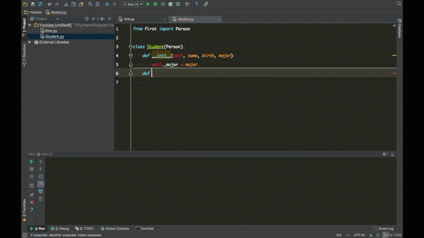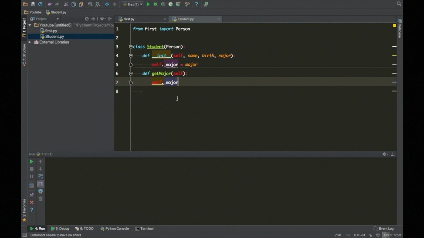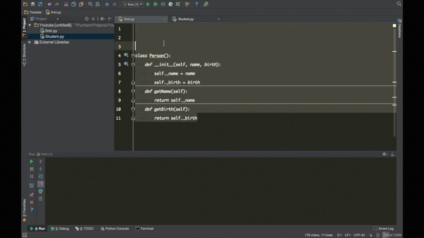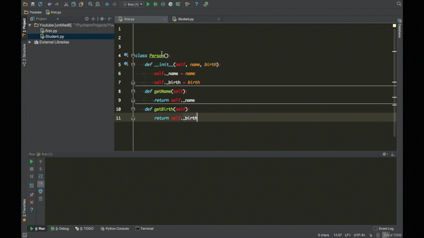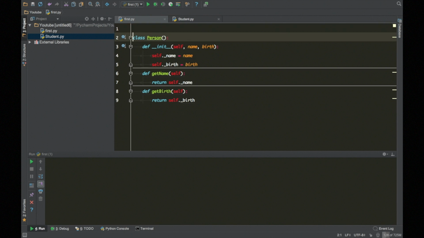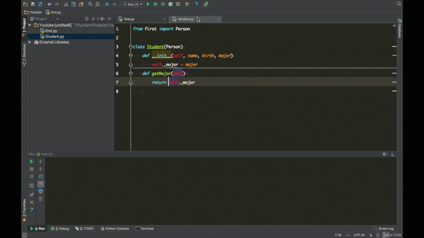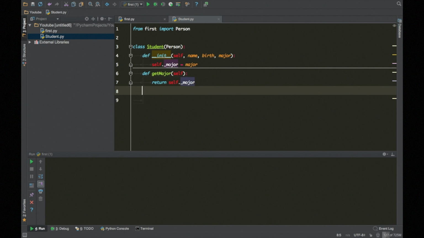Now let's create the last method, which is get major. What this will do is just return the major. Okay, good. So now, as you learned from the previous tutorial, you think, whoa, I don't know why I did this. Maybe I was excited or something. Okay, let me just show you.